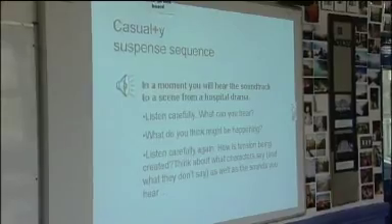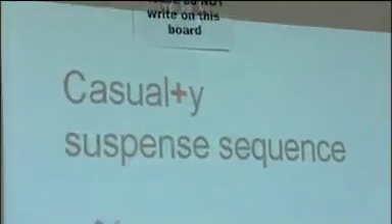In a second, you're going to hear the soundtrack to a scene from a sequence from Casualty. I'd like you to listen really carefully and just think about what you can hear.